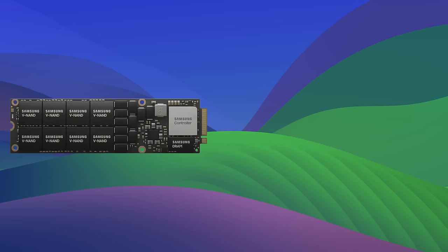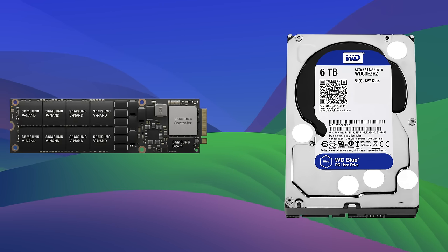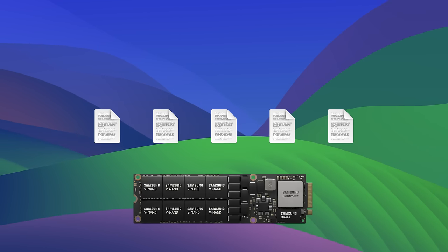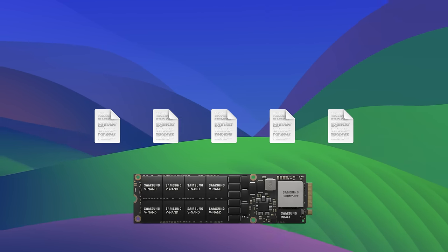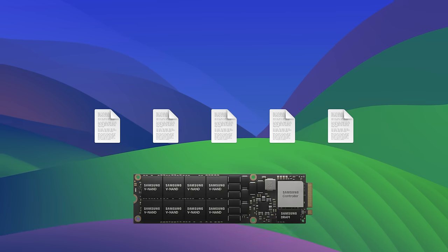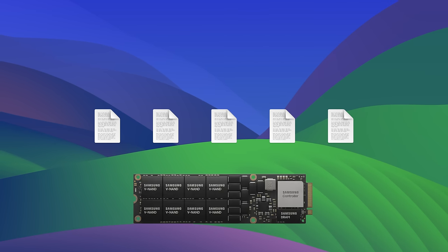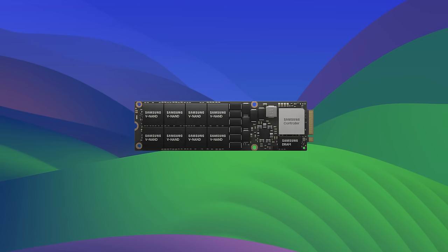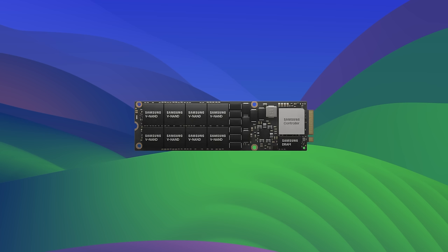SSDs have much faster transfer speeds than their hard disk predecessors, but more importantly, they have much less latency and much faster random reads and writes. Memory pages are small data blocks, thus the latency and random read and write performance is more important than overall continuous transfer speeds. SSDs can make virtual memory operations negligible and unnoticed by users.